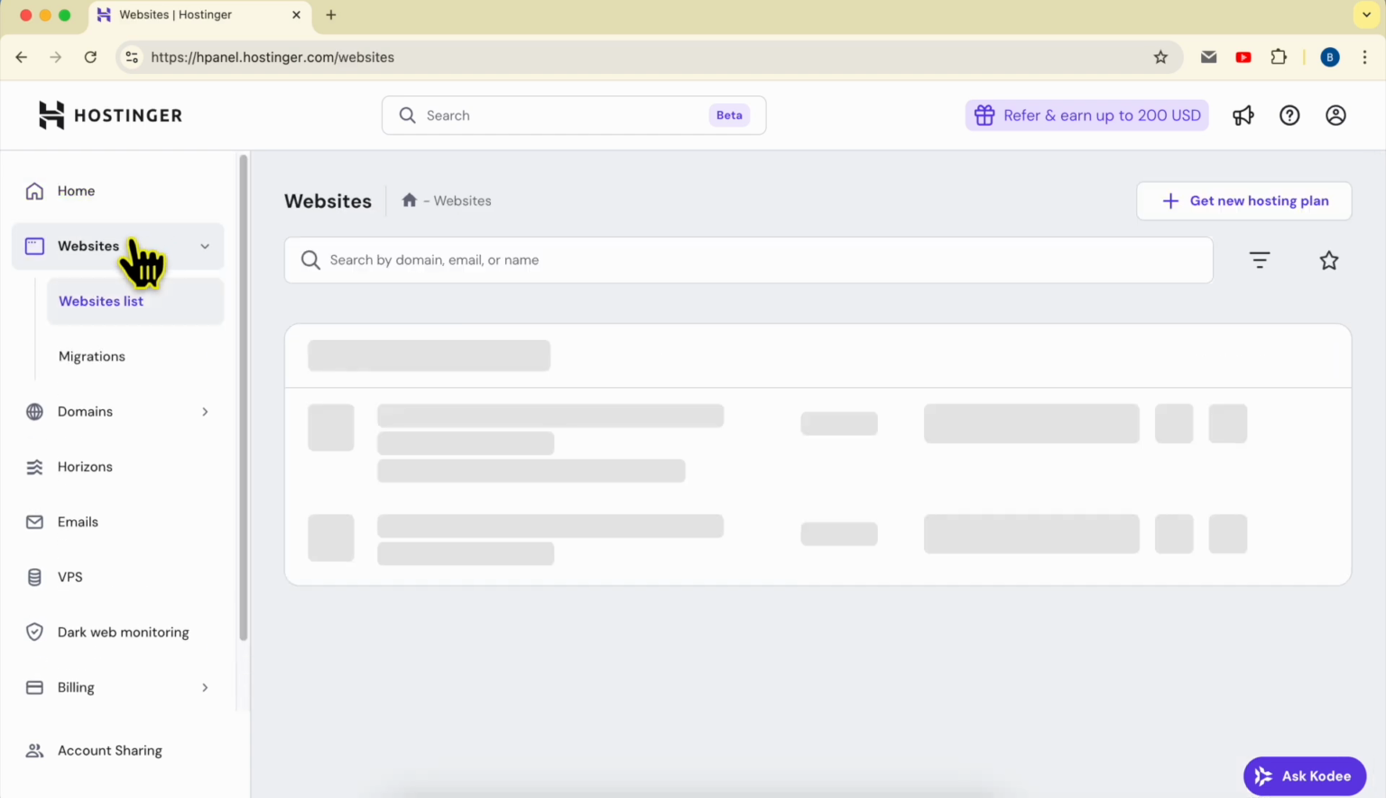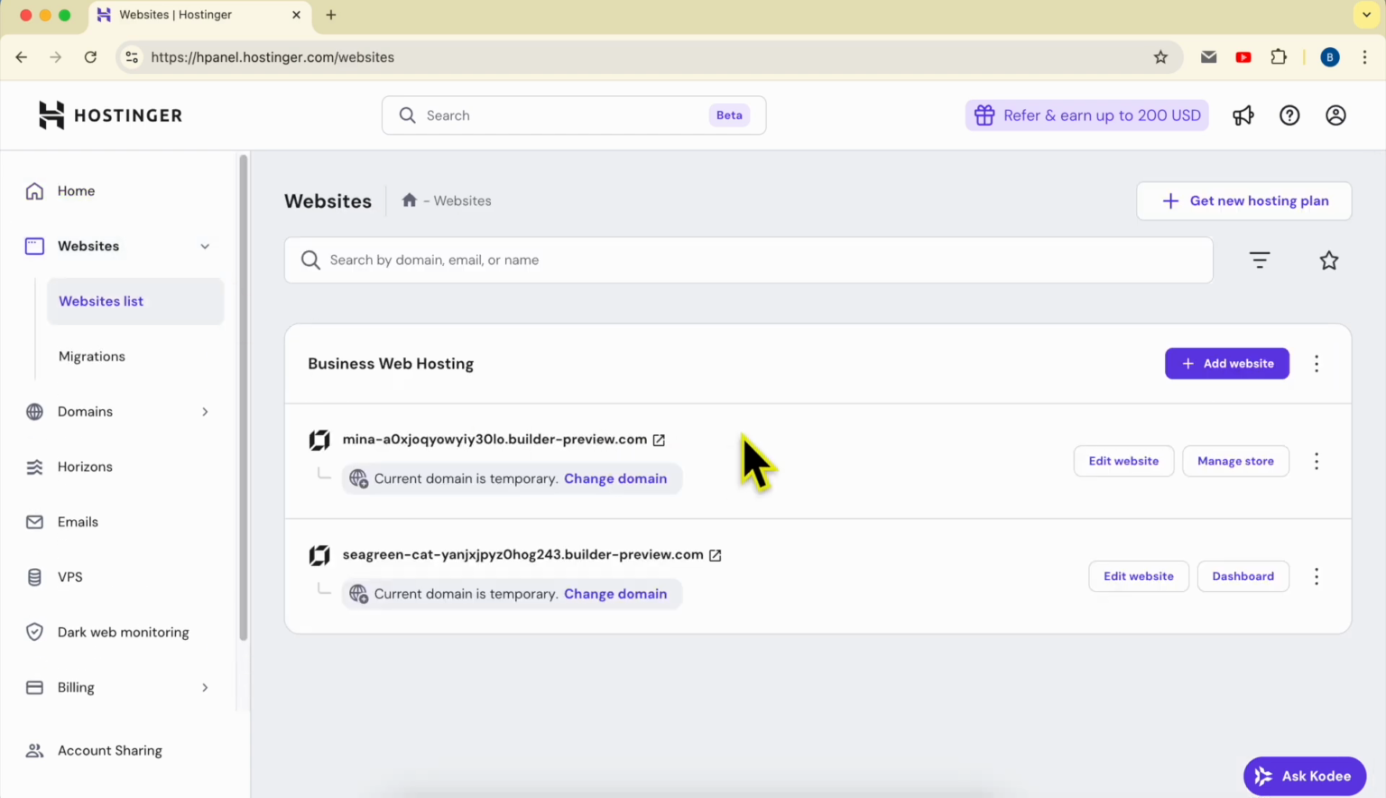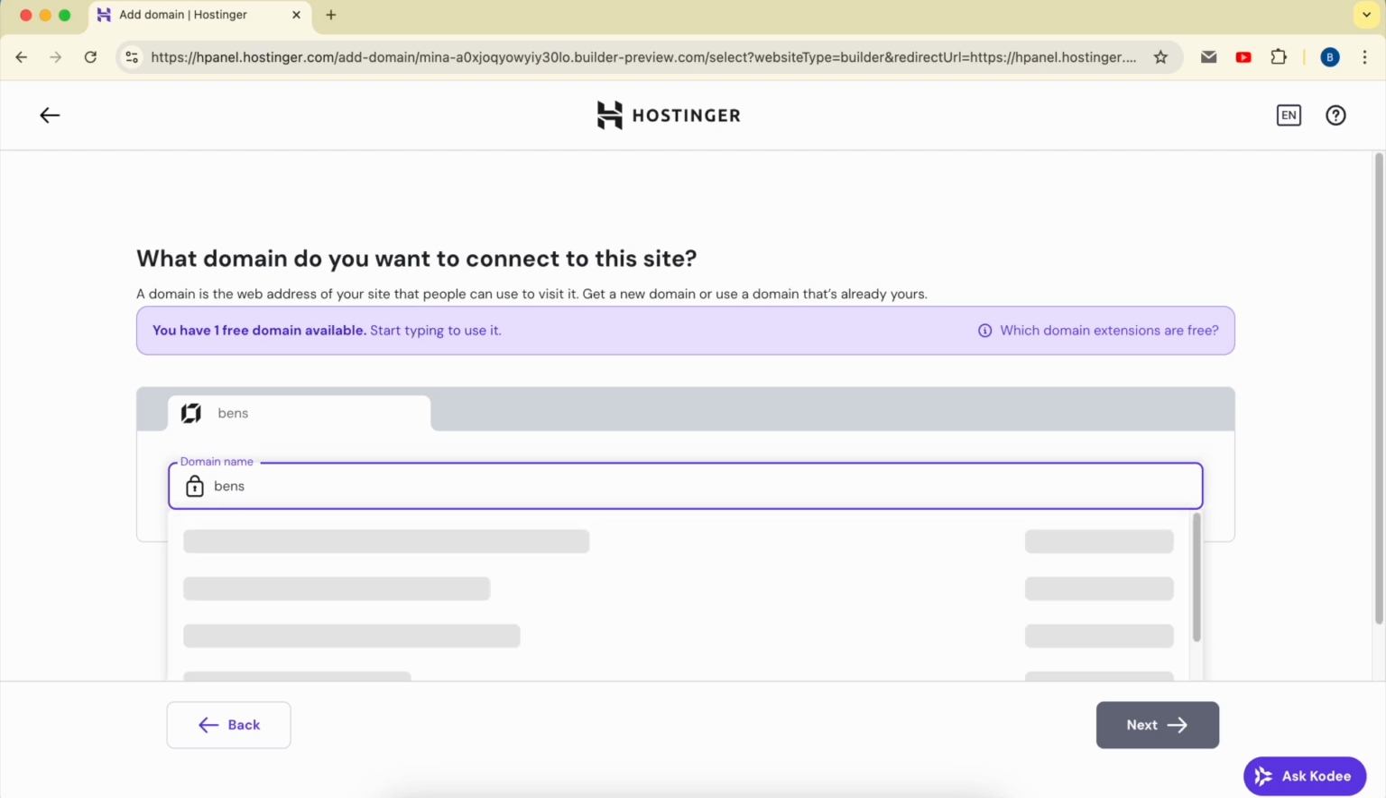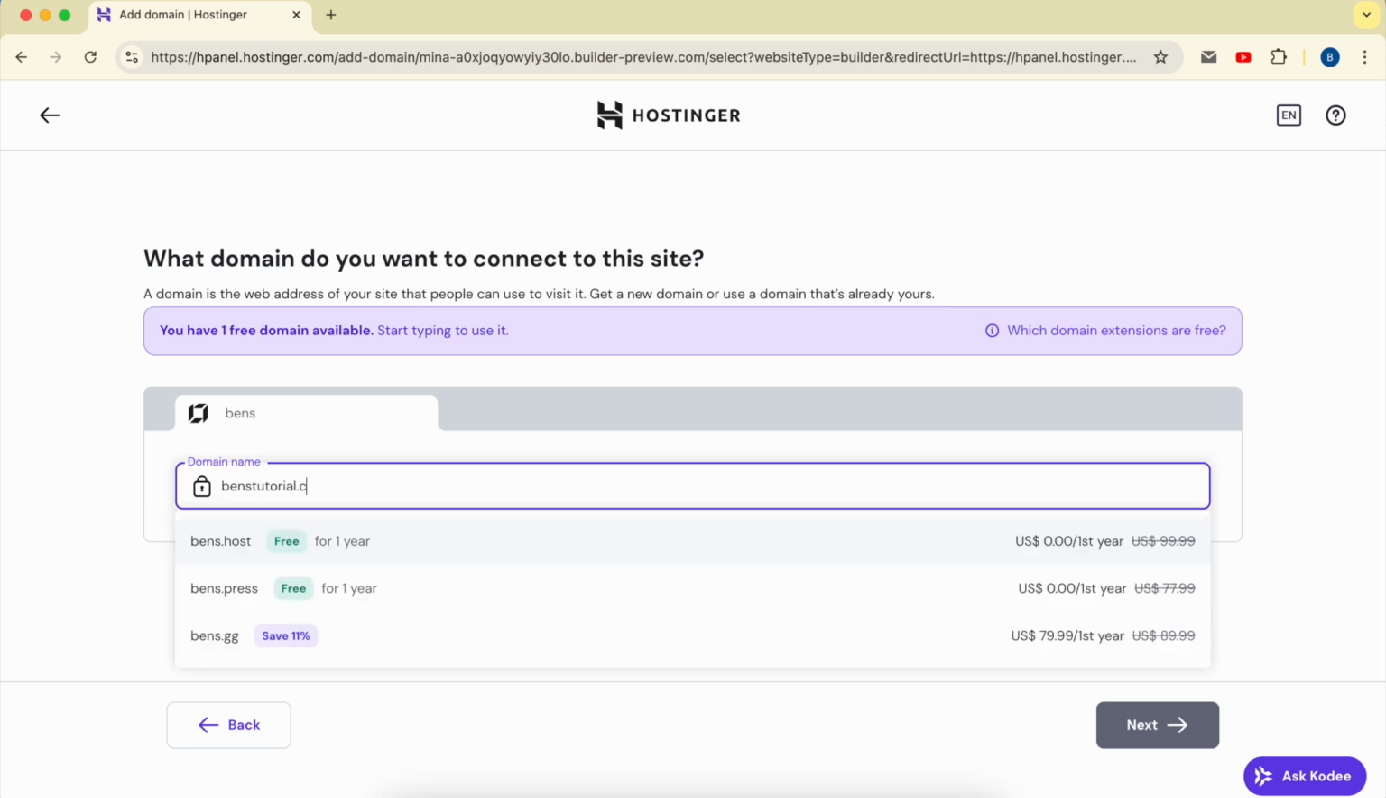Go to websites. Always your newest website is on the top. So this is the backup copy of my old website with the old template. And this is my new website with my desired template that is published. Now just connect your domain to this website. In my case, my domain name is benstutorial.com.